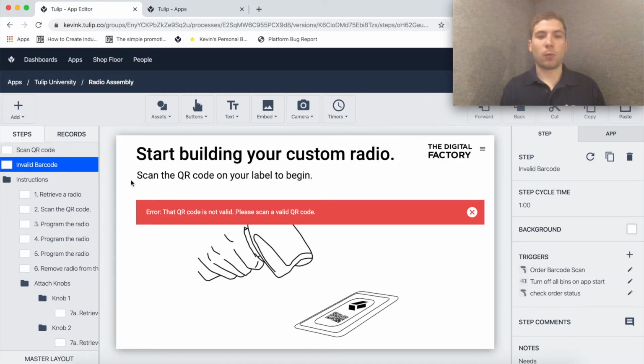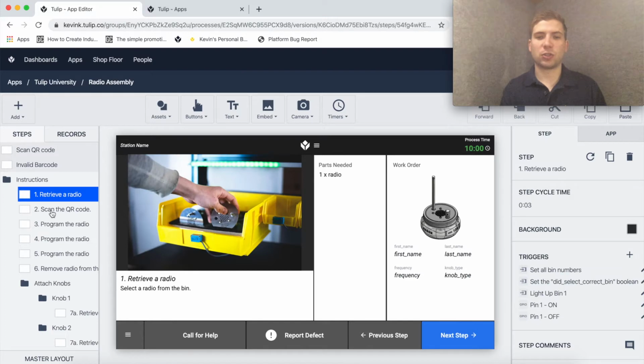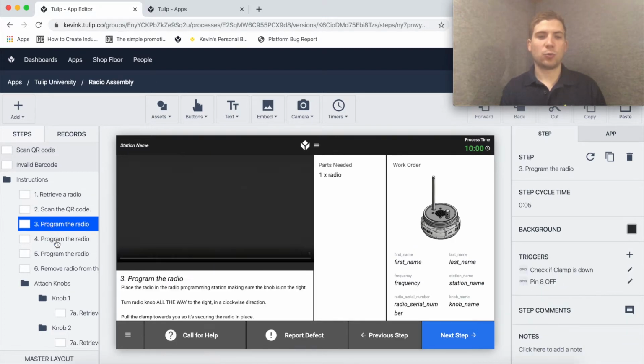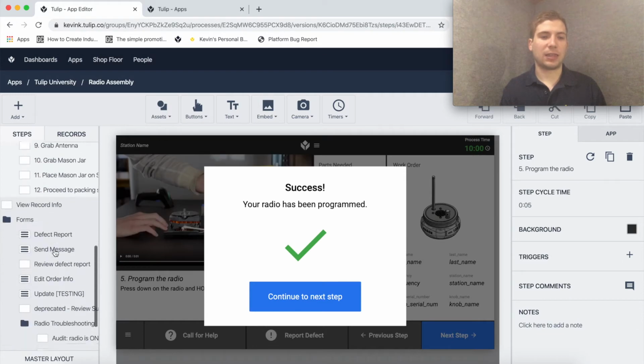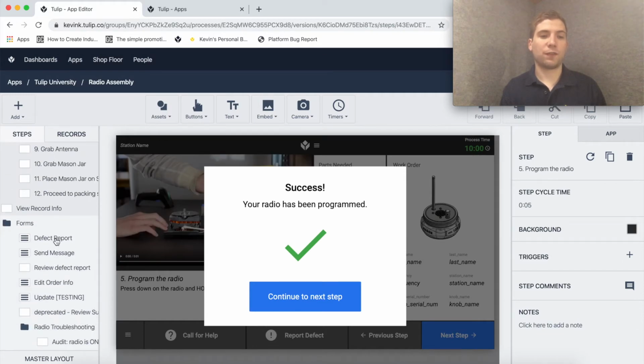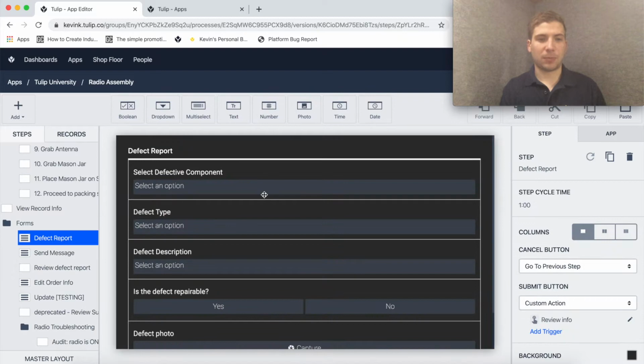After that, we have like a warning step in case they scan one that doesn't have the right format. And then we have a series of work instruction steps to help them with that assembly. And then at the end, we have a bunch of forms in case something goes wrong.